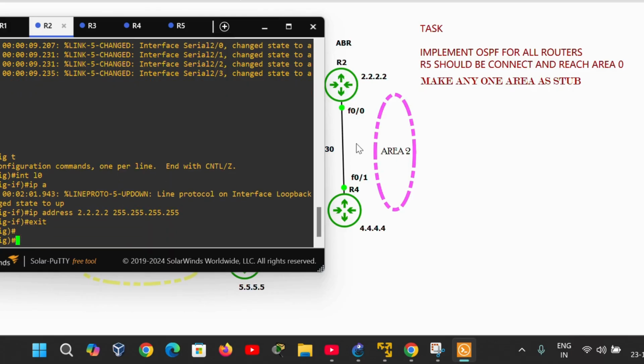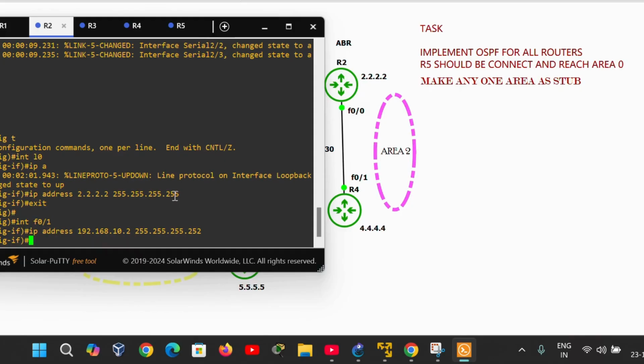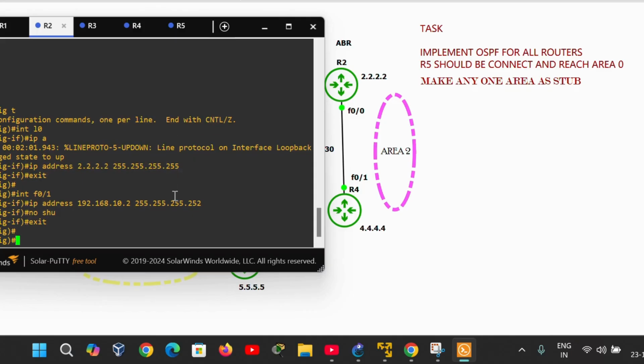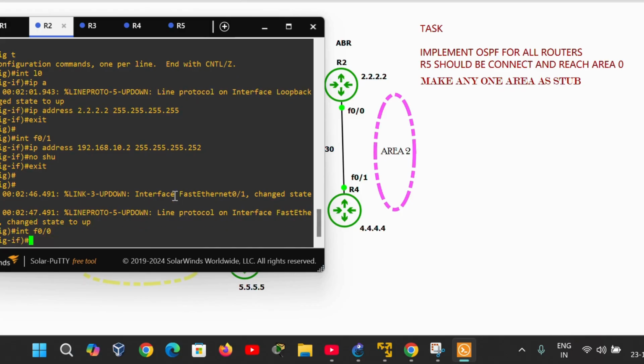We have one more interface here, 0/1, right? Interface 0/1, IP address 192.168.10.2, 255.255.255.252, right? No shut. Exit. Now again we have interface 0/0.